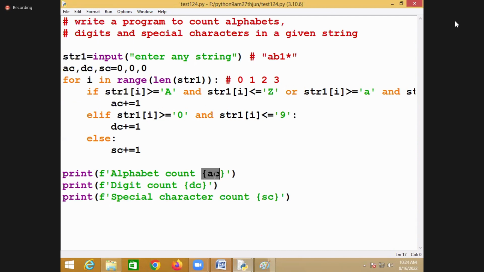So you are trying to read the value of alphabet count, you are trying to read the value of digit count, and you are trying to read the value of which count? Special character count. If the input character is between capital A and Z or small a and z, then you are incrementing which count here? Alphabet count. If the input character is greater than or equal to 0 and less than or equal to 9, then it is which count? Digit count. If it is not alphabet and if it is not a digit, then it is which count here? Special character.